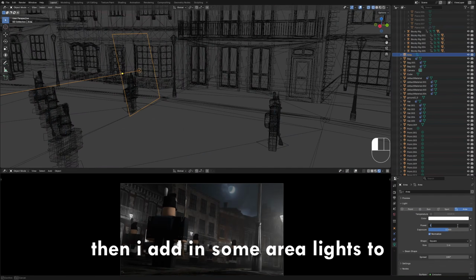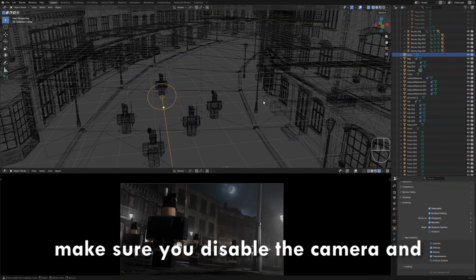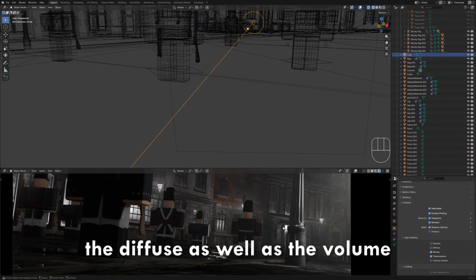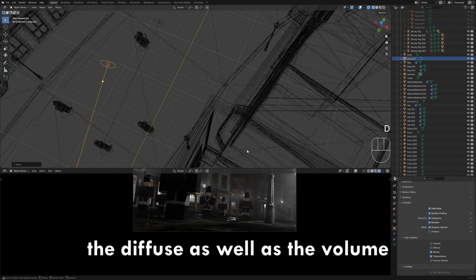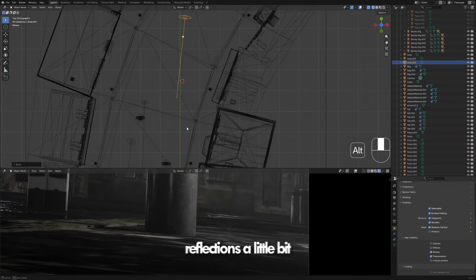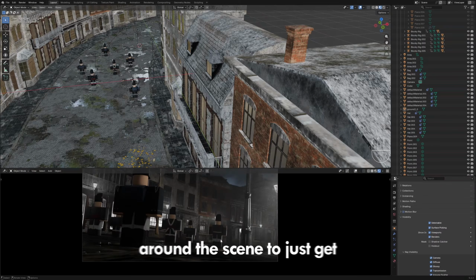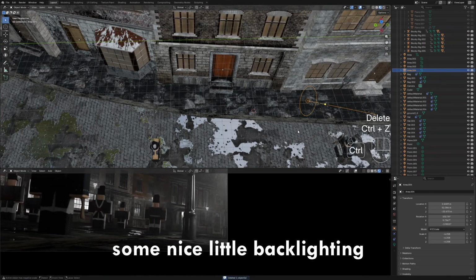Then I add in some area lights to get some interesting looking reflections on the little puddle areas. Make sure you disable the camera and the diffuse as well as the volume scatter so it doesn't influence the fog or anything, just so it influences the reflections a little bit. Just add some visual interest. Then I just add some area lights around the scene to just get some nice little backlighting.